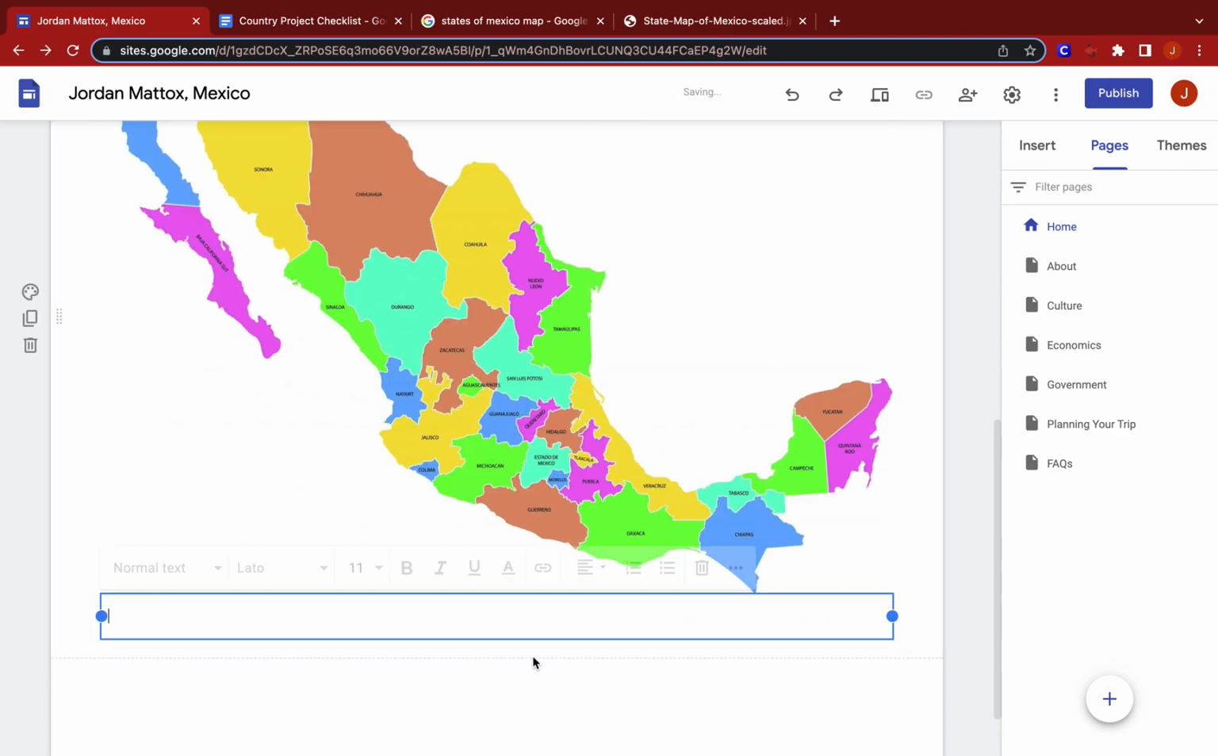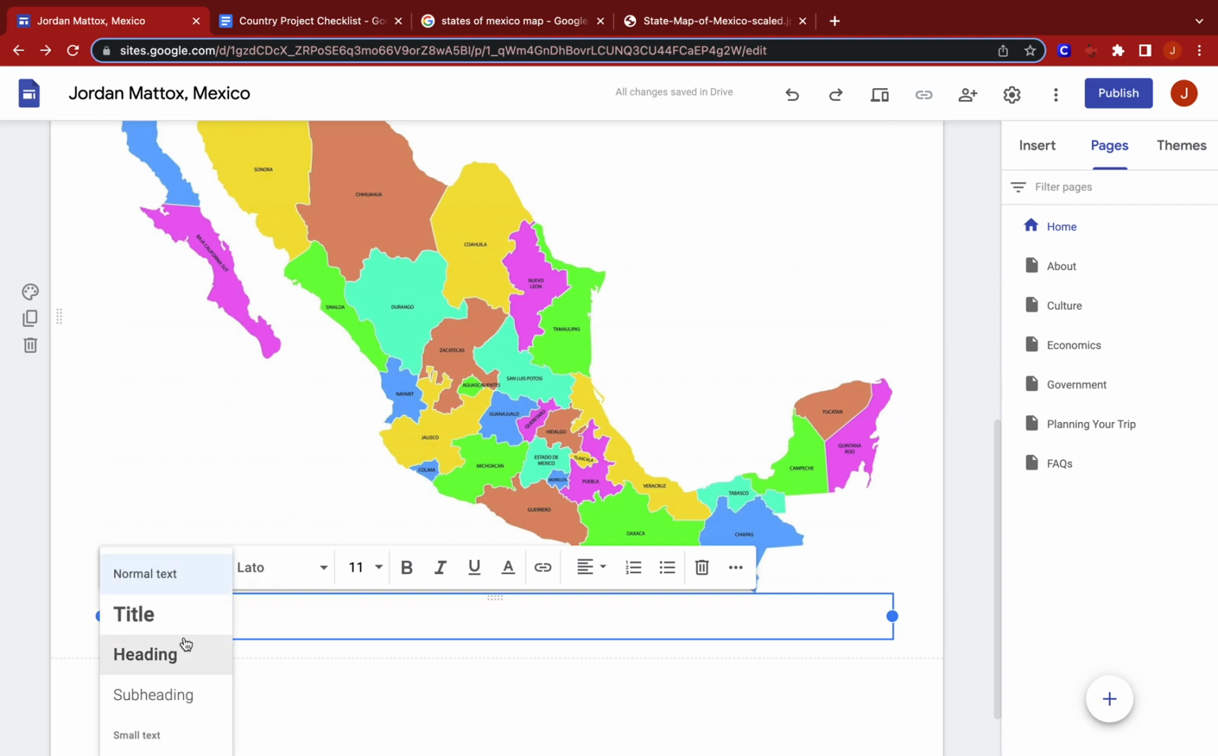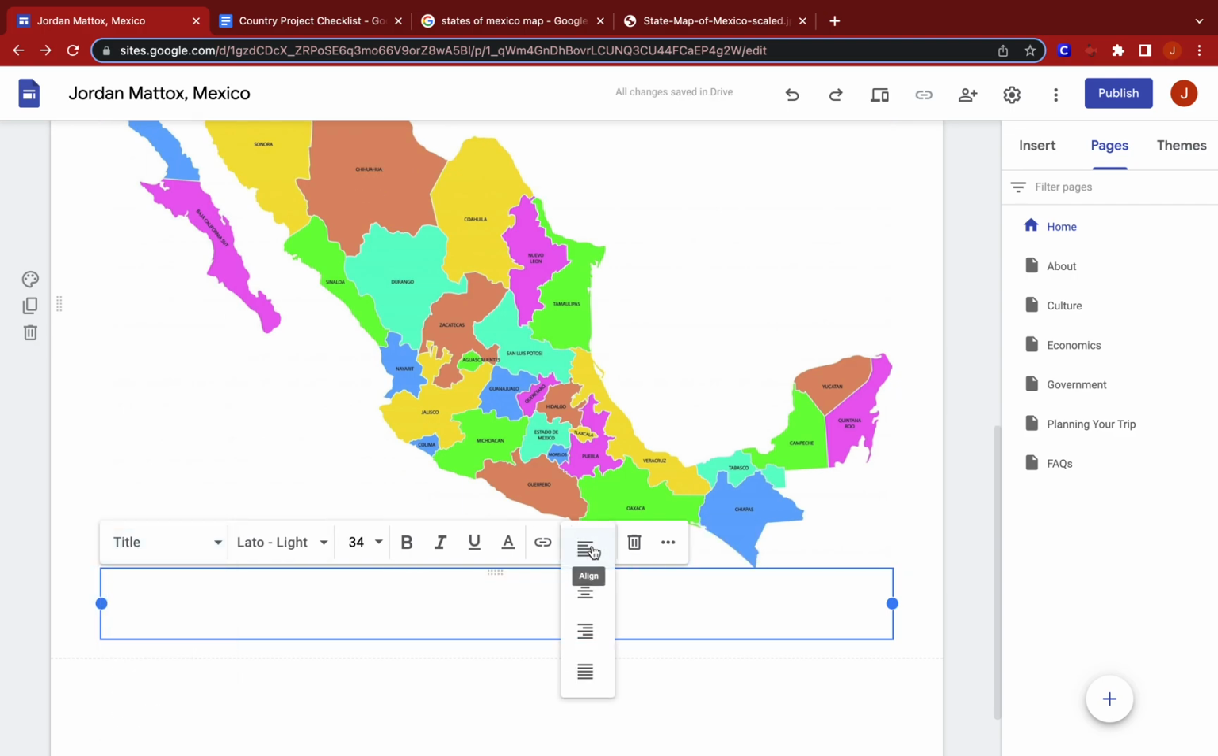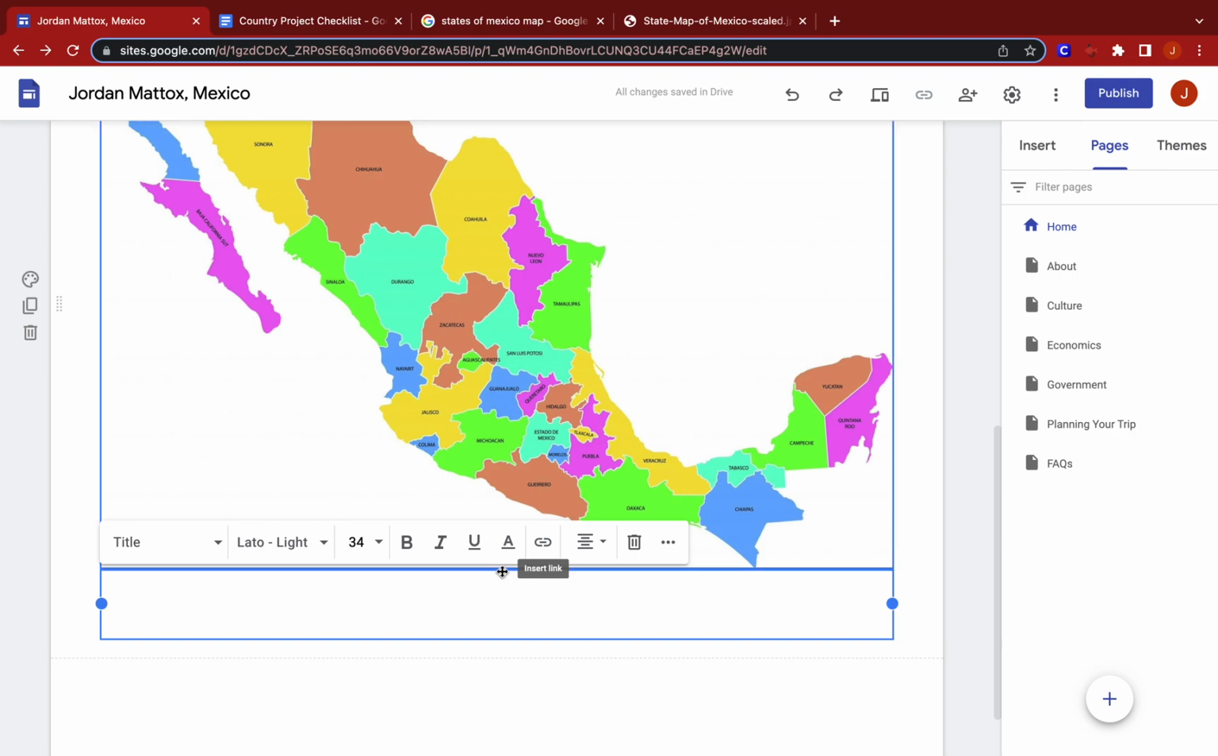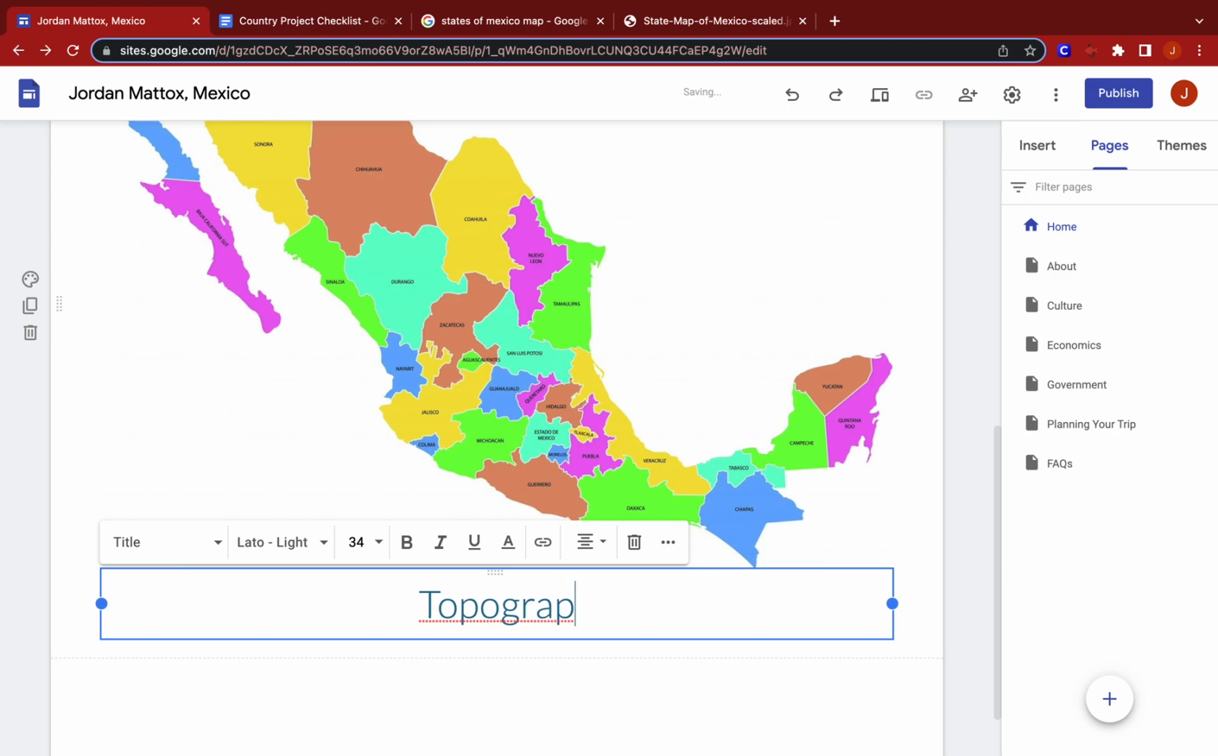So let's double click again. And we're going to go to title again, and then go over to the center button here. And this one is going to be a topographical map.